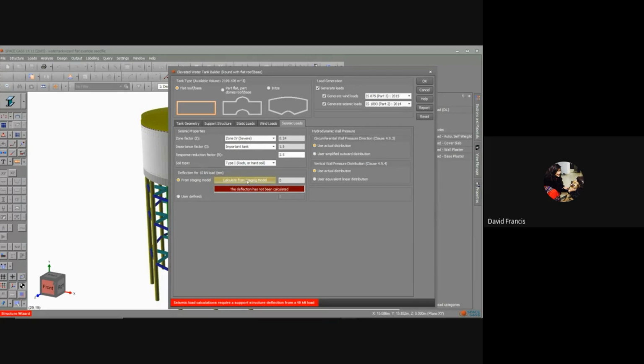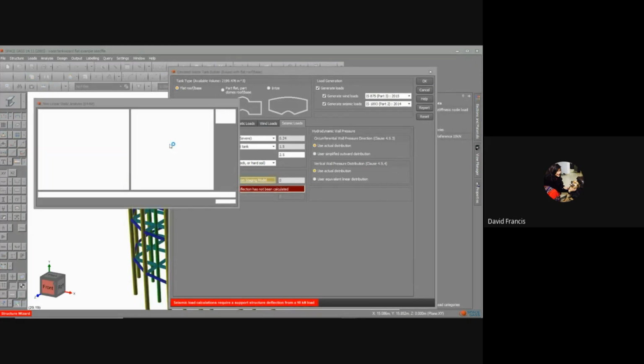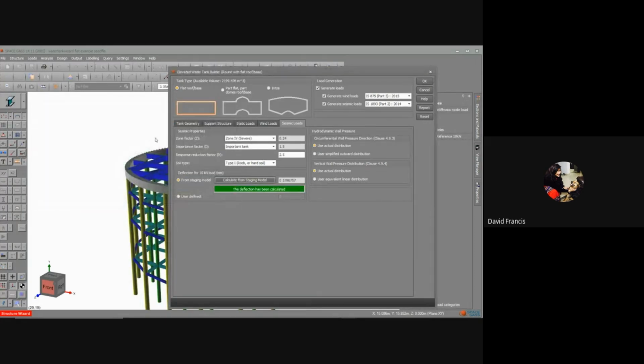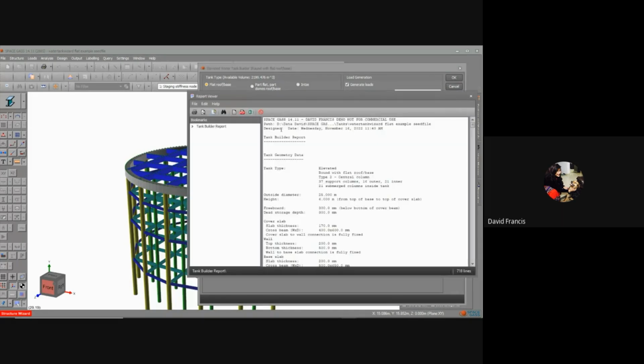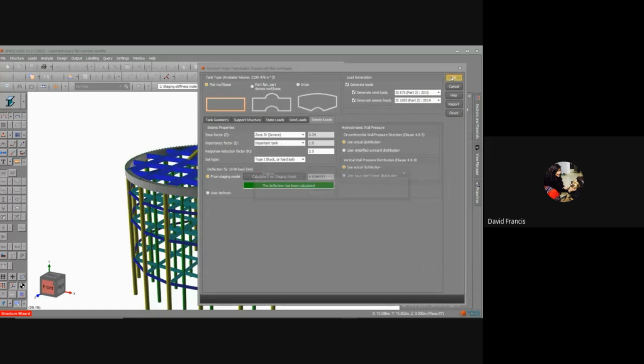Okay, if I click this, it'll go off, and you'll see the new model behind the scenes, this one here. If I move that away, you'll see what it's done, and it's calculated the deflection at that point. Now I can go ahead and generate the tank. Already now I can just do a report on the tank, and we have a detailed report, which gives you all this level of detail. And now if I hit OK, we'll generate the tank.